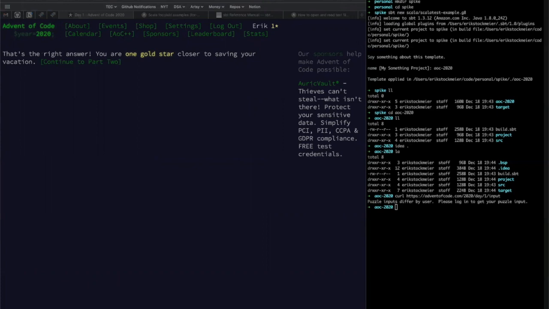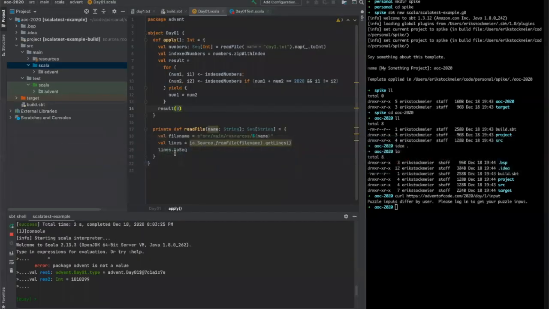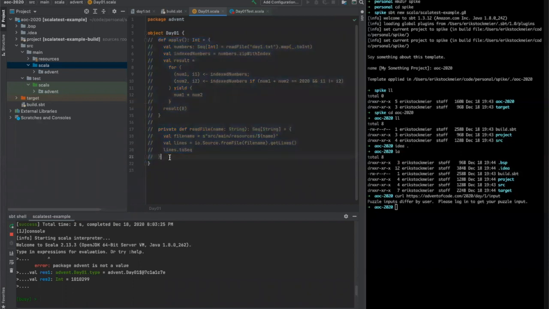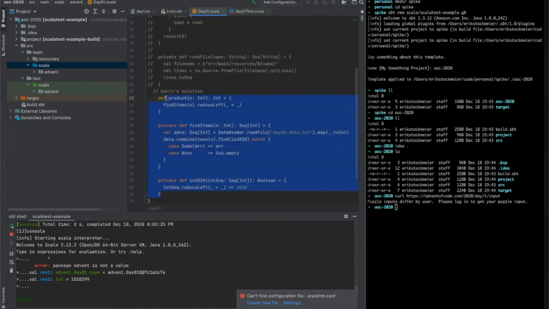I have one other solution here that I want to try and copy paste in, and maybe we can look it over real quick. This is from good friend Barry, and I'm just going to comment this all out. So I have no solution again. Paste this in. Now it looks like it's actually, we're looking for, well, let's figure out how this works.